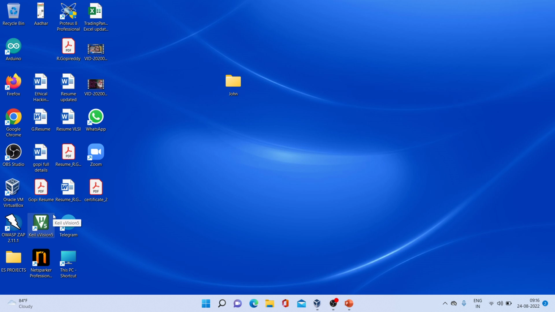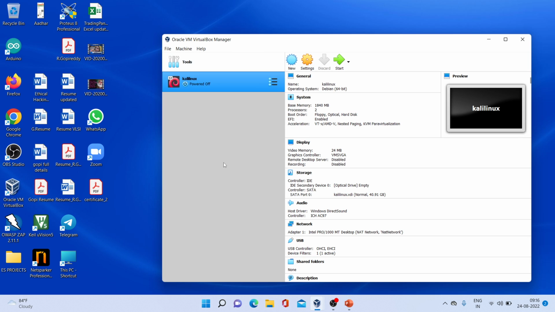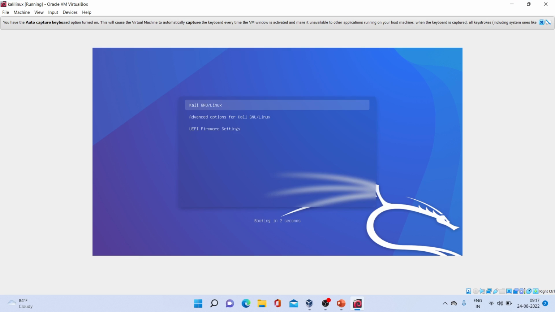In continuation to last video, we'll be seeing some more Linux commands. So I'm going for VirtualBox where Kali Linux machine is installed. Starting this Kali Linux machine. We'll be seeing how files are being navigated in Kali Linux machine.